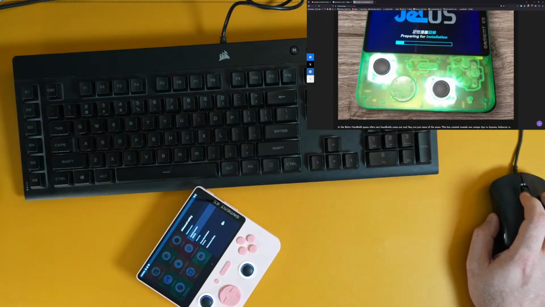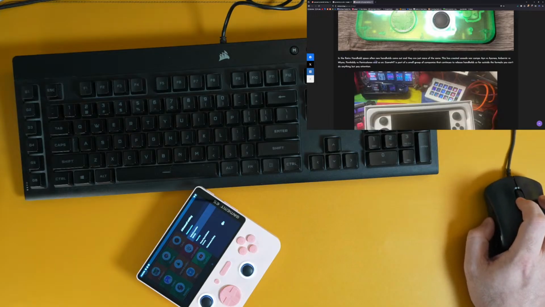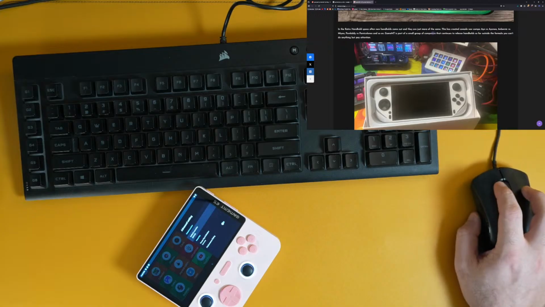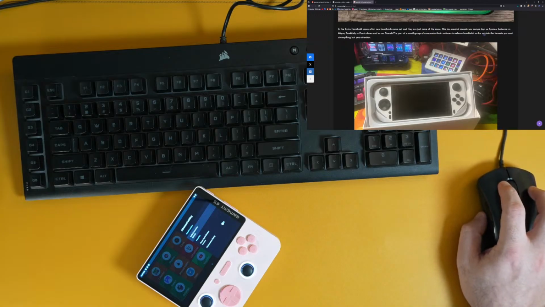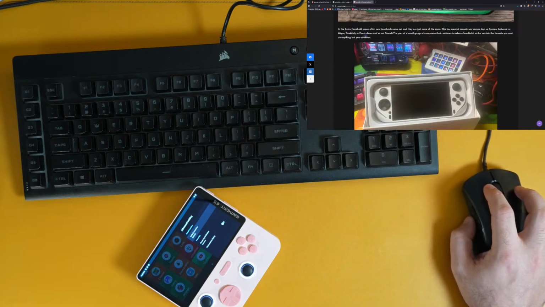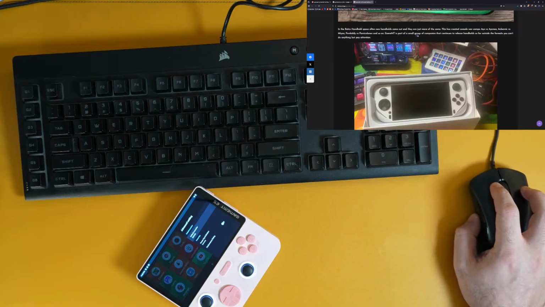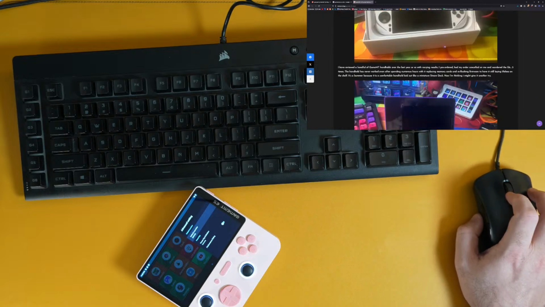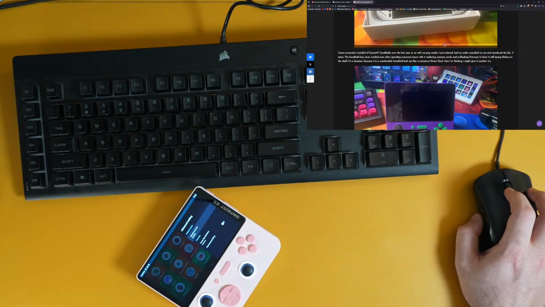That's what I was talking about. Jealous. In the retro handheld space, often new handhelds come out and they're just more of the same. GameMT is part of a small group of companies that continue to release handhelds so far outside the formula. I've reviewed a handful of GameMT handhelds over the last year or so with varying results. Pre-ordered, had my order canceled on me, and reordered the E6 3 times. The handheld has never worked.